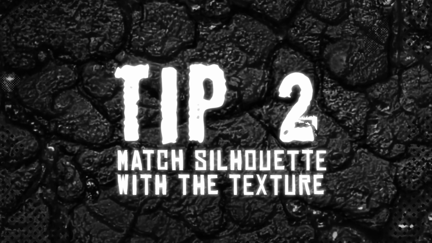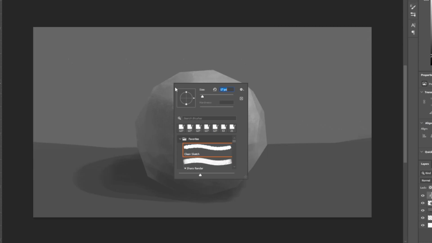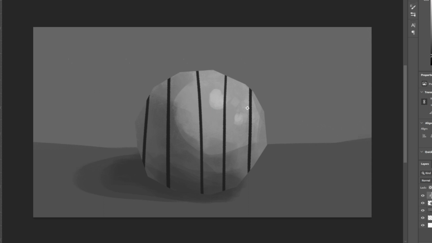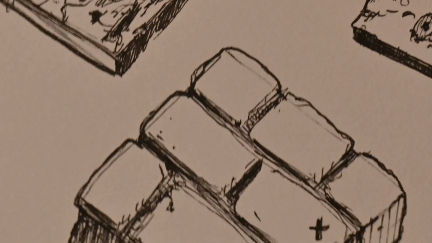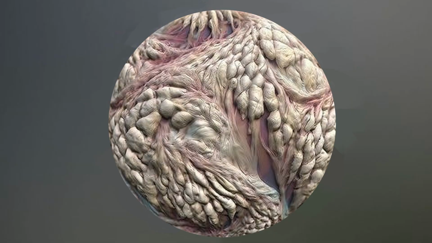Tip number 2, match your silhouette with textures. A lot of times people view textures as a secondary thing. So they'll draw their objects and then they'll just slap on the texture. Let's look at bricks. Bricks have these little indents and that's going to show up in the silhouette. Another example is this scorn looking texture.